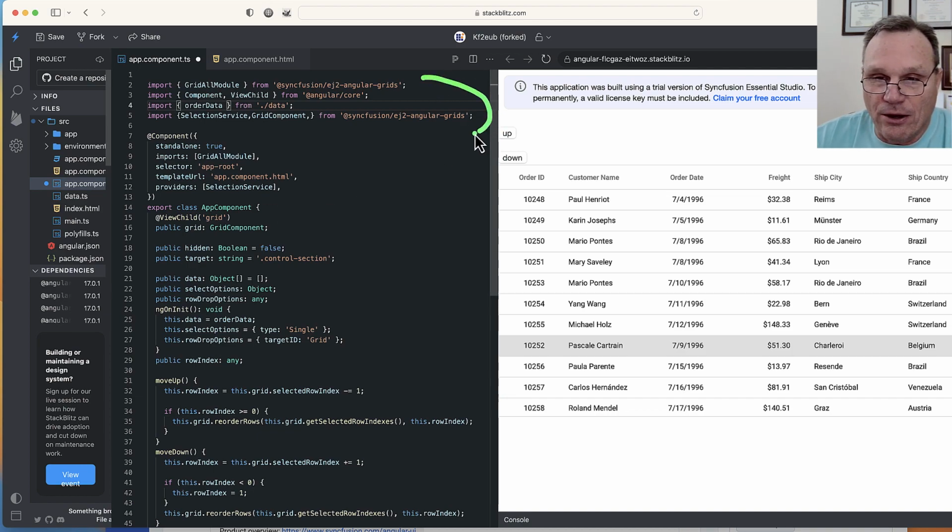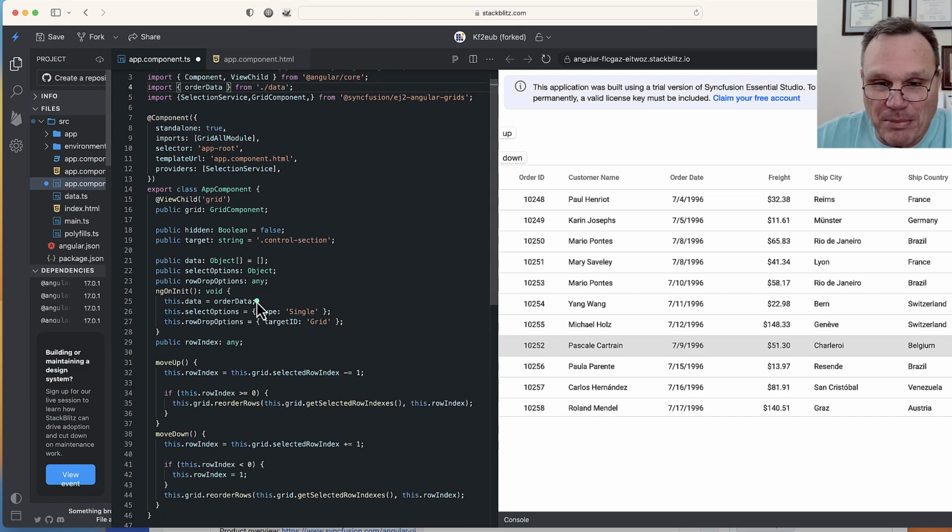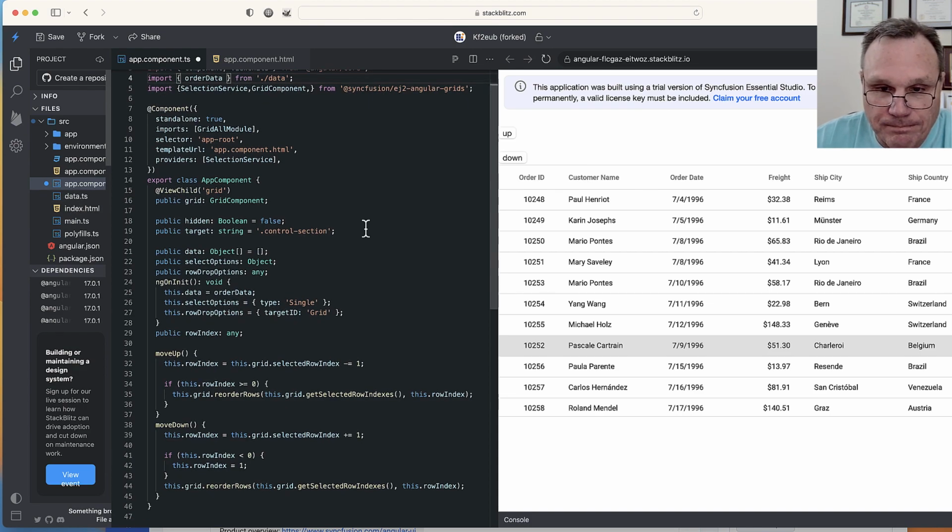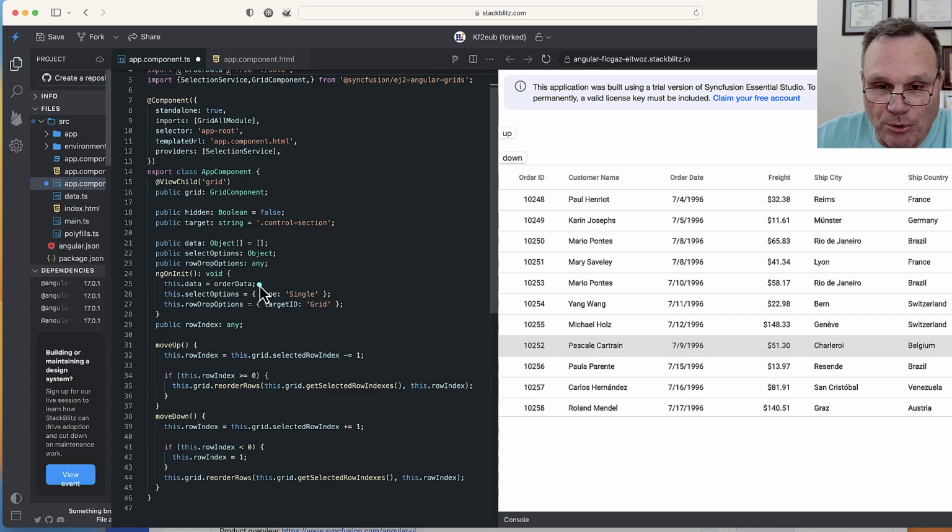Here is our component. We have added all of our Angular bits. We do need the selection service that lets you select things. And we are doing our binding. Order data is being bound from data.ts, which has all of our data in it. We're pulling out order data, which is an object in the data.ts file.